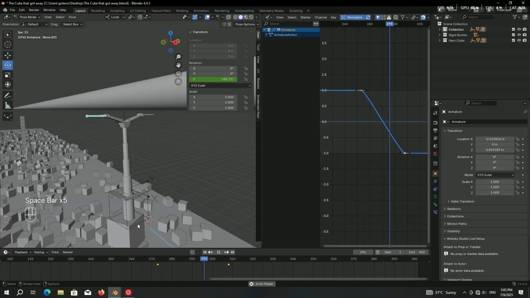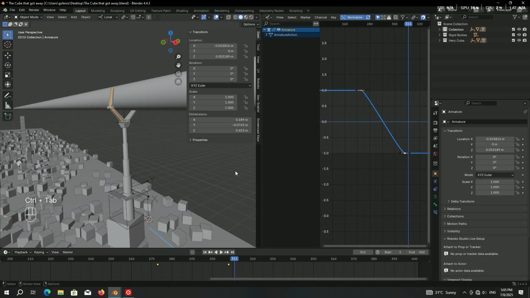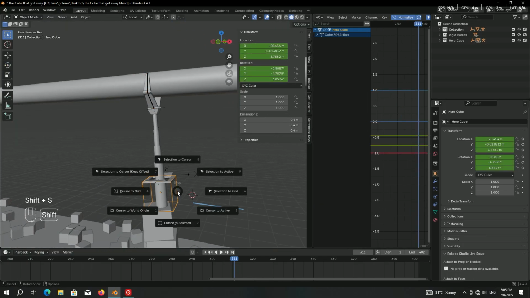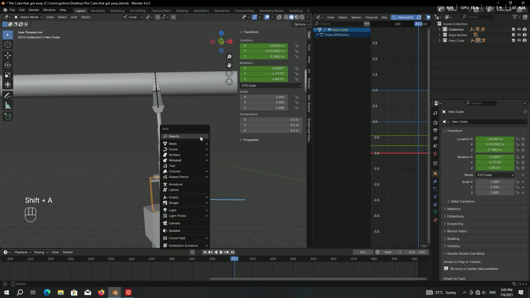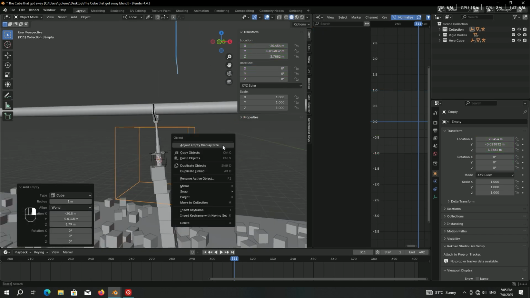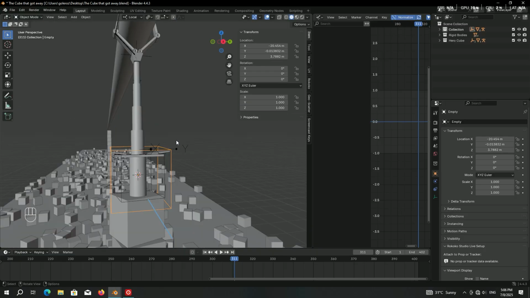Looking great. Now in order to move the hero cube alongside the stick, the way that it seems like the stick is dragging the cube along itself, we need to add another element to which the hero cube will be parented. So go into object mode, select the hero cube, Shift S, cursor to selected. Then Shift A, in the empty, let's add a cube. Right click, adjust empty display size. Press F2 and rename it to controller.